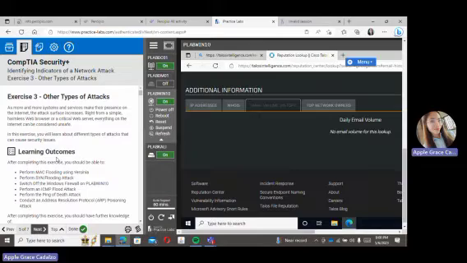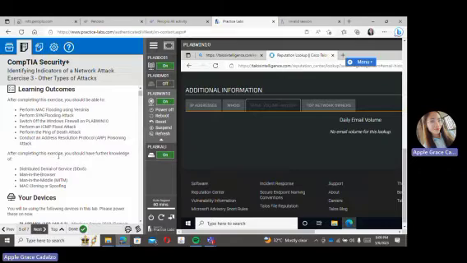Exercise 3, other types of attacks. As more and more systems and services make their presence on the internet, the attack surface increases, from a simple, harmless web browser to a critical web server. Everything on the internet can be considered unsafe. For the learning outcomes: perform mock flooding using Yersinia, perform SYN flooding attack, switch off the Windows firewall on the Windows 10, perform an ICMP flood attack, perform the ping of death attack, conduct an address resolution protocol poisoning attack.